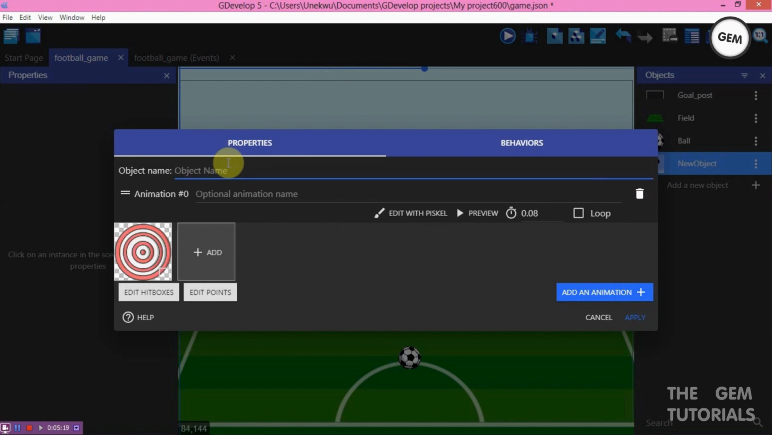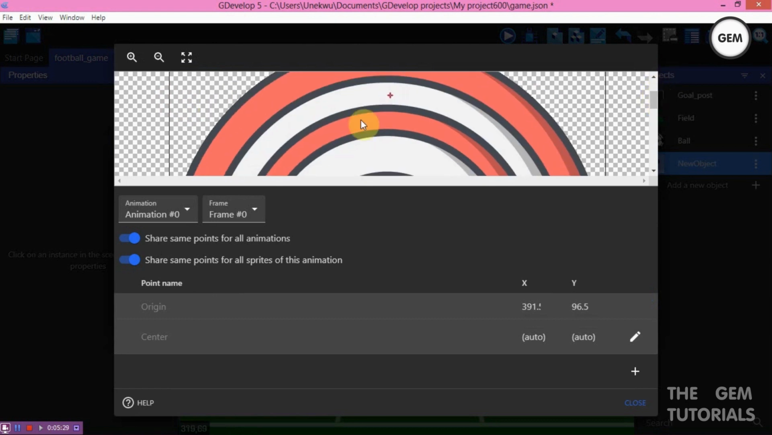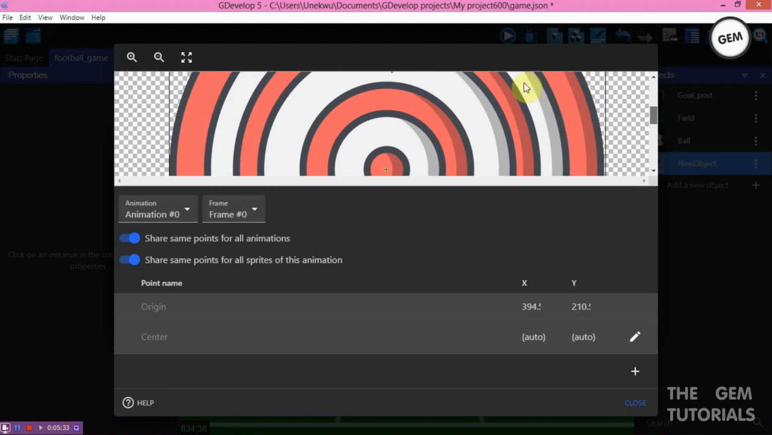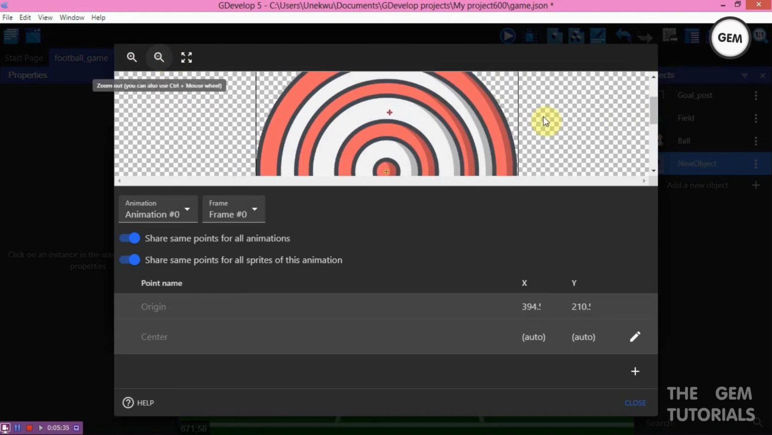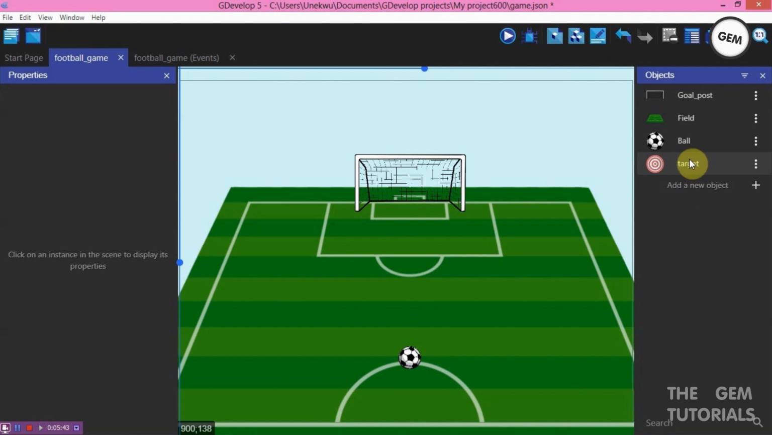Object name, faggot. Okay, so points. Also, we need to position this at the center. Okay, we'll just zoom out. That's much easier. So we need to position this at the center. That's perfect. Close and apply. Let's position this into the scene.